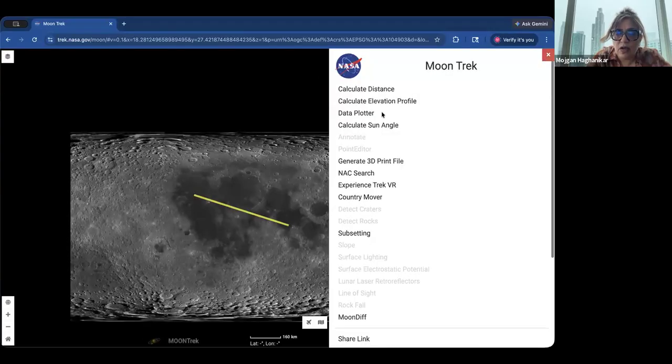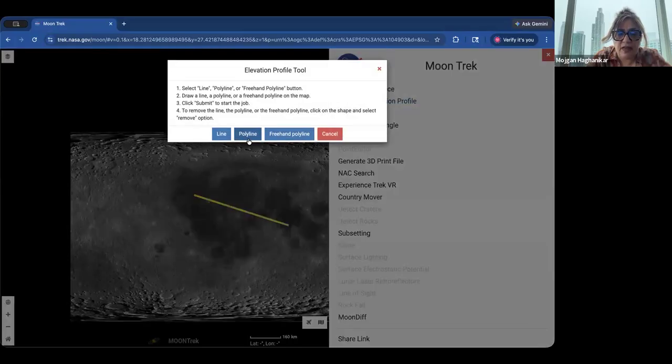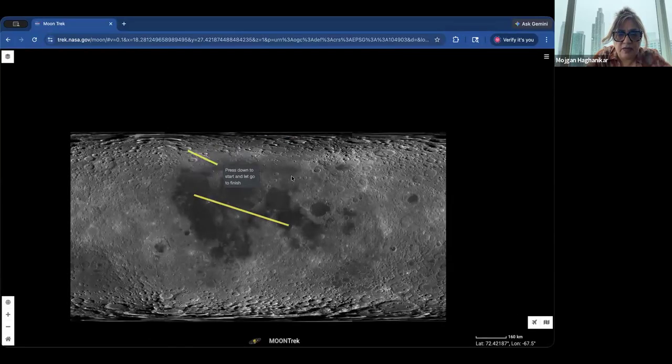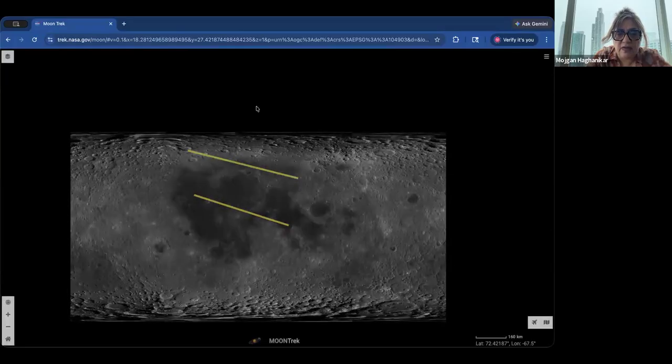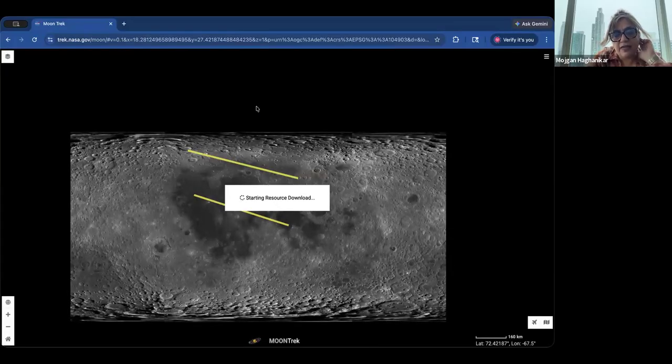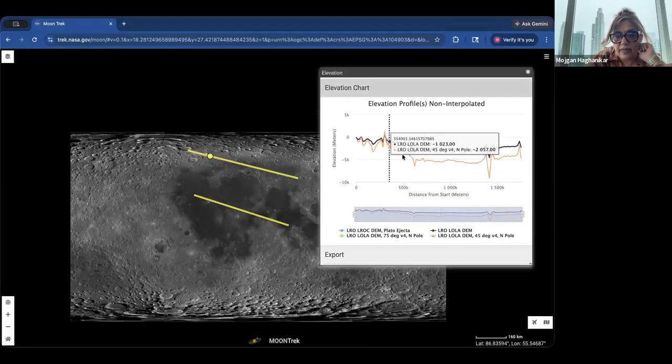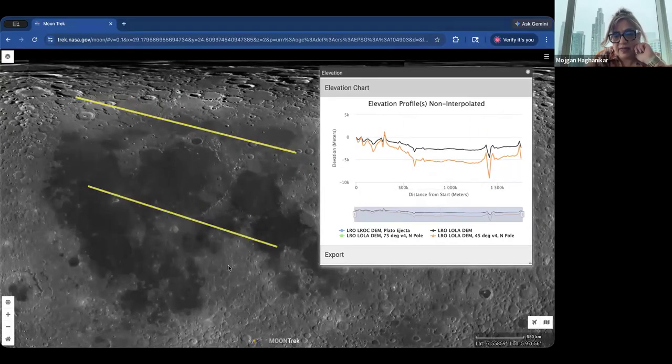They can do data plotter. They can calculate elevation profile. If you draw these here, it will give you this profile and you can find the depth of the surface. So it gives you so much information that you can help the students play with. But usually it's spherical. I don't know, something is wrong with the website today, but it really flies to everywhere on the moons.